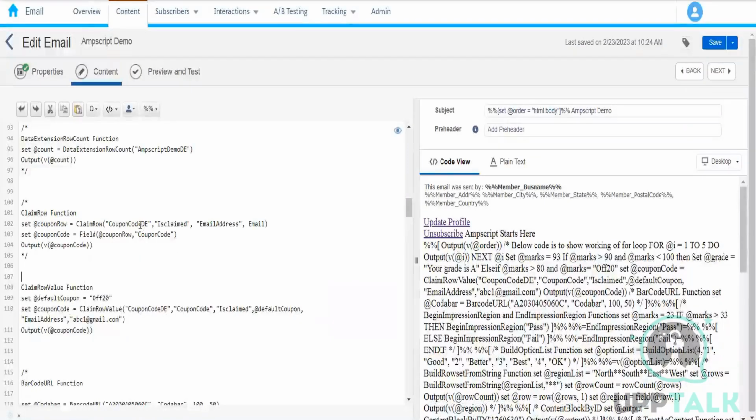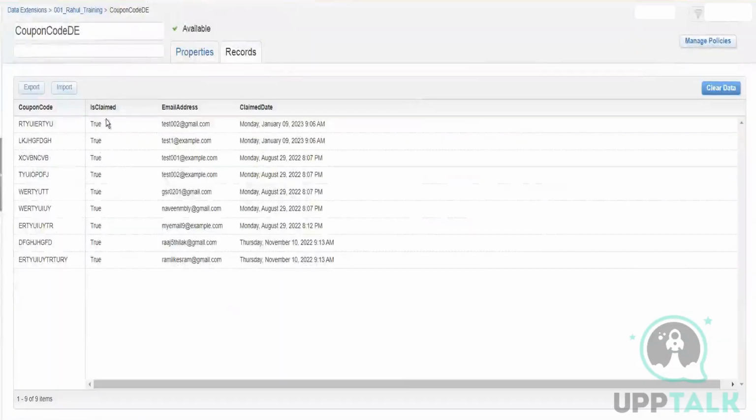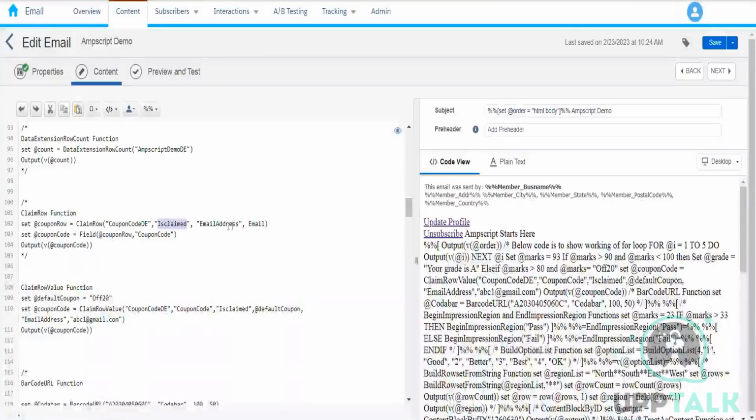Obviously it would require the name of the data extension and then the name of the field. The system doesn't know what the name of the field is where you are storing the status of the coupon. So we are telling the system that is claimed is the name of the field where we are keeping the status of the coupon code, whether it has been claimed or not. So we have to mention that. After that, we have to mention the field name that we need to update. So we need to update the email address of the customer that we have mentioned.